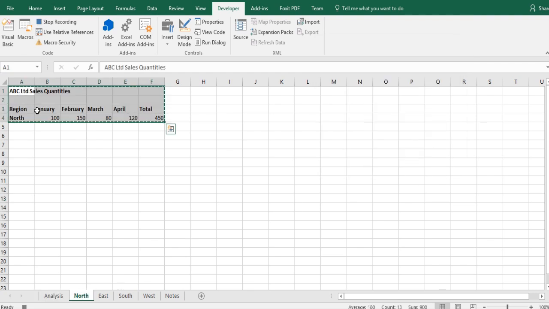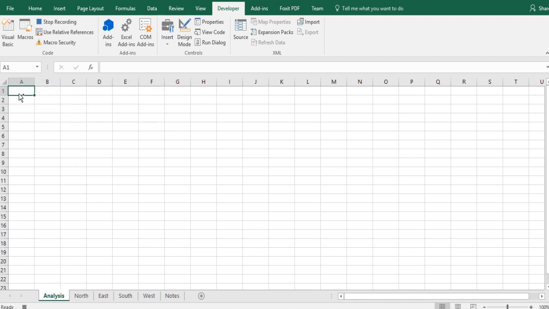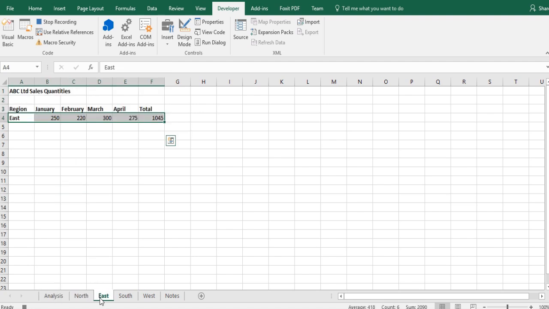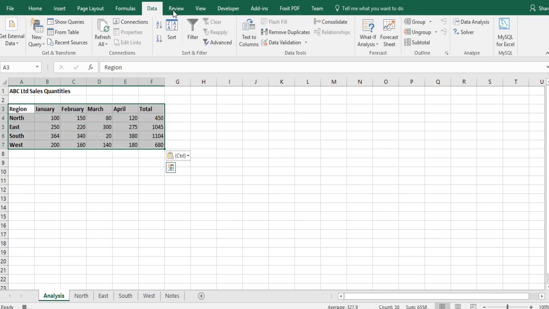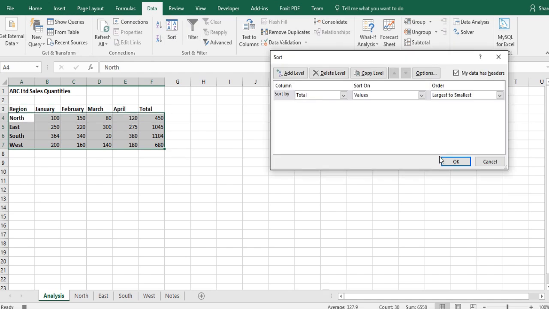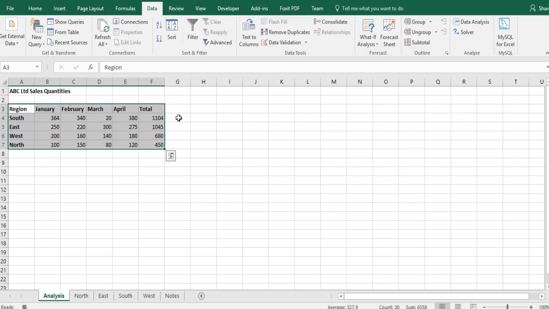So I will copy sales from north into analysis, and for each region, once I've got my data into the analysis sheet, I would now like to sort my data by total. So this will allow me at a glance to see the highest sales region.